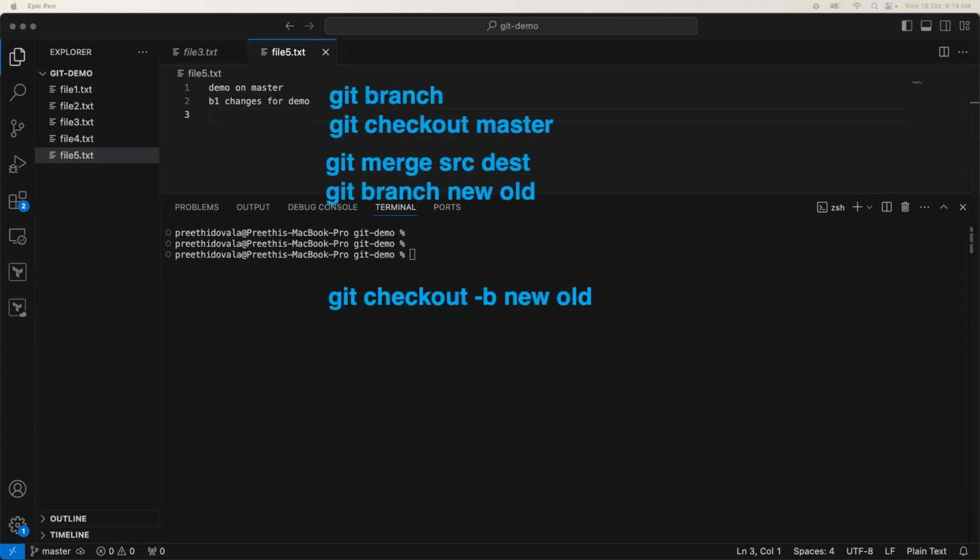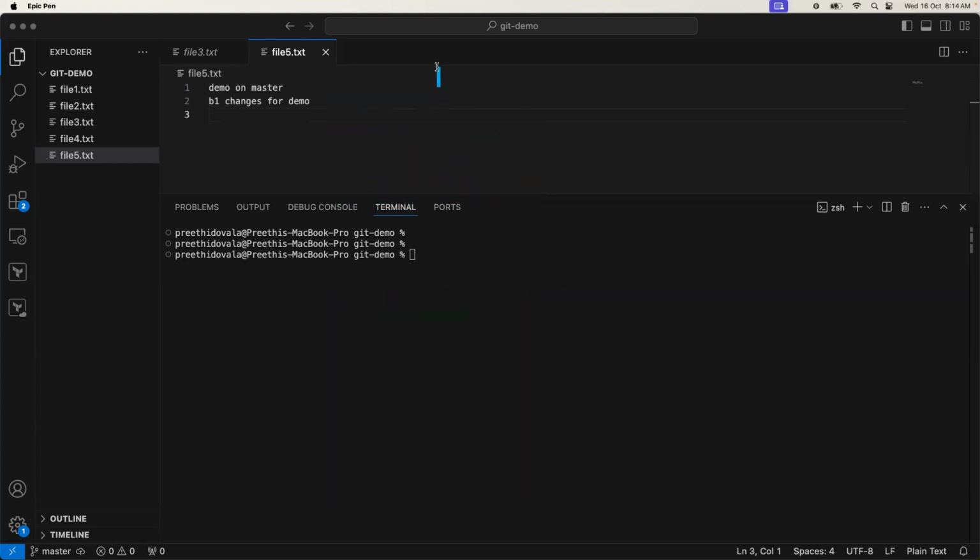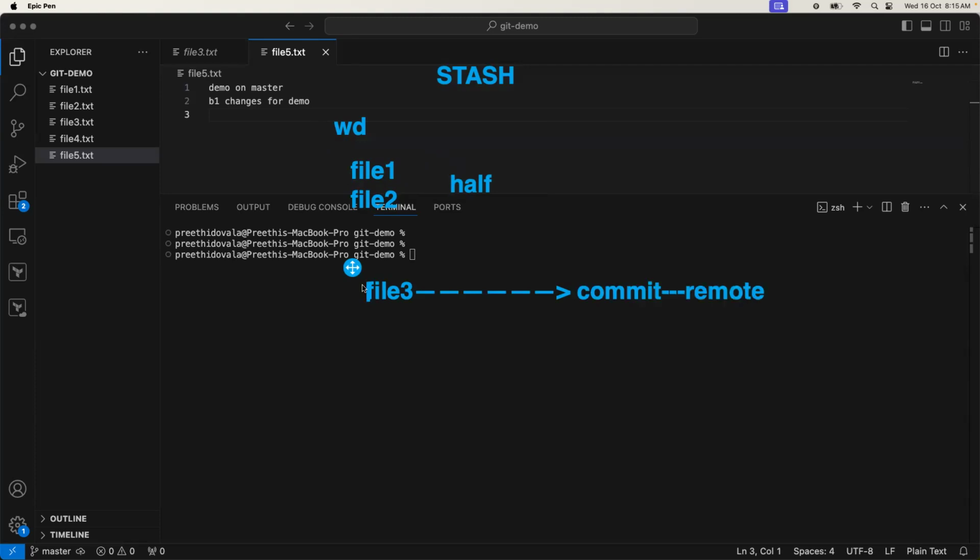Okay. Now let's look into something called stash. So what is the stash? Let's assume you are making some changes in the working directory. You are making some changes to file 1, file 2. Half of the work is done. Now there comes a priority work from my manager. Let's say I have to make some changes to file 3 and commit and push to remote immediately. I have some immediate requirement from the manager.